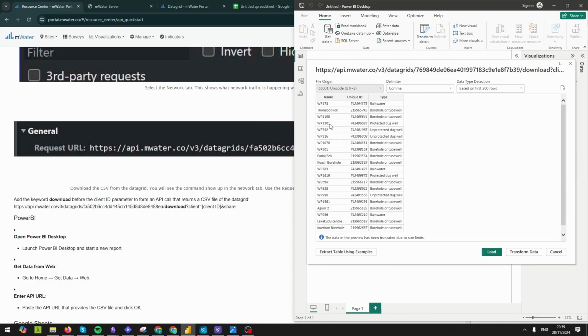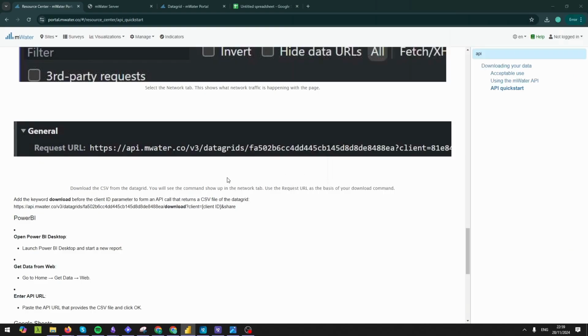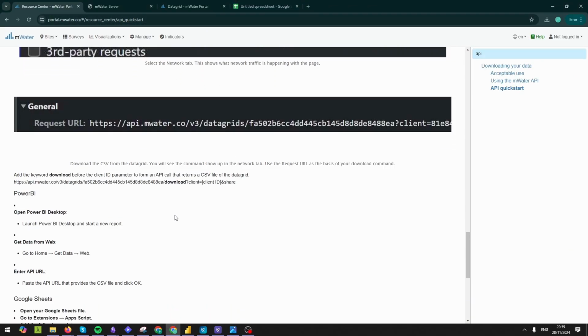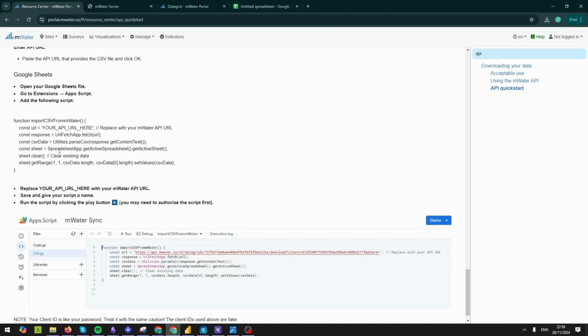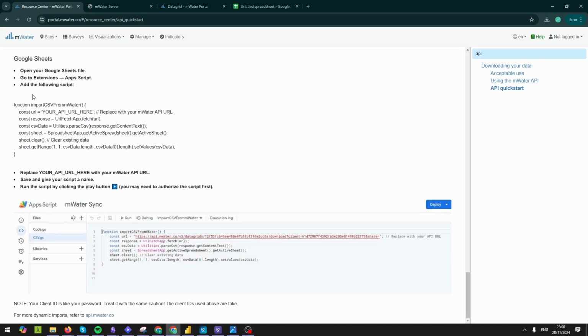So now, every time I refresh this Power BI data source, it's going to bring the latest reality of that data grid. So very, very quick and easy way to bring data through. Whilst we're at it, I'll also show how quick and easy it is to bring data from mWater and Solstice into Google Sheets. But the principle is very much the same.